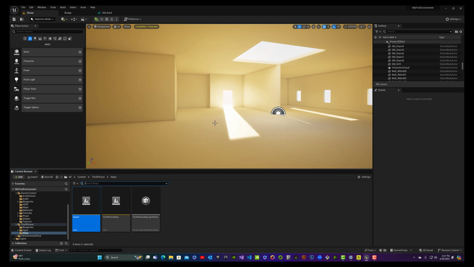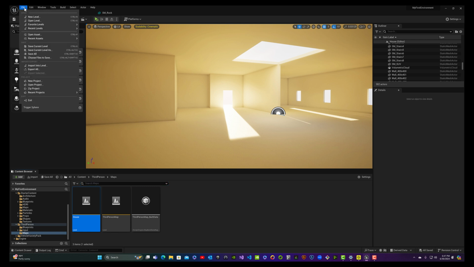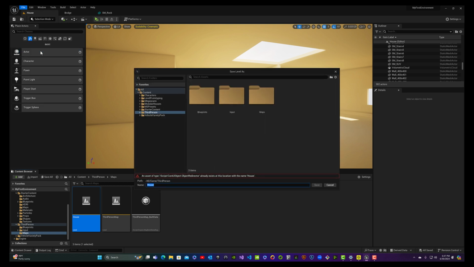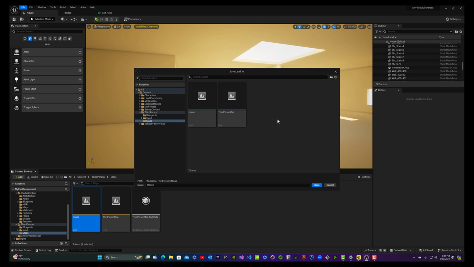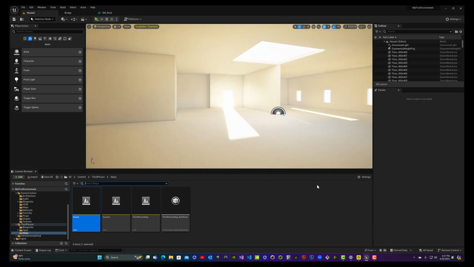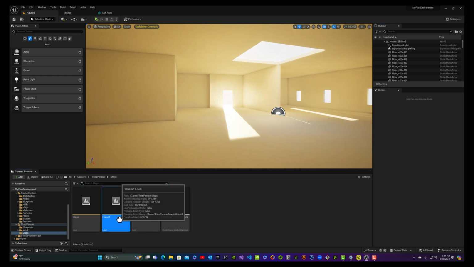So once you've made your new level, all you have to do is in the File menu, you have to choose Save Current Level As, give it a name, and then make sure that it ends up inside of this maps directory, okay? So I'll just modify this, and I'll call this house2. Save. Okay, so that's how you would do it. In fact, right now there's no difference between house 1 and house 2, so I'm going to go ahead and open up house 2, and it's exactly the same.